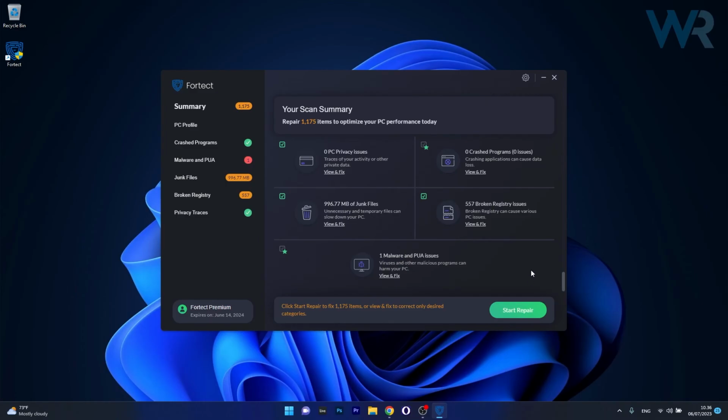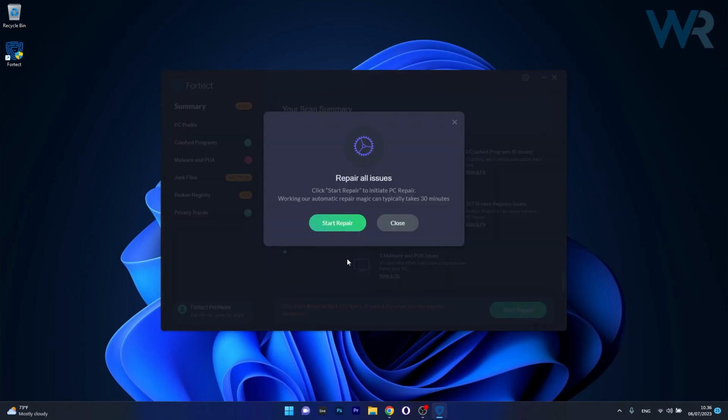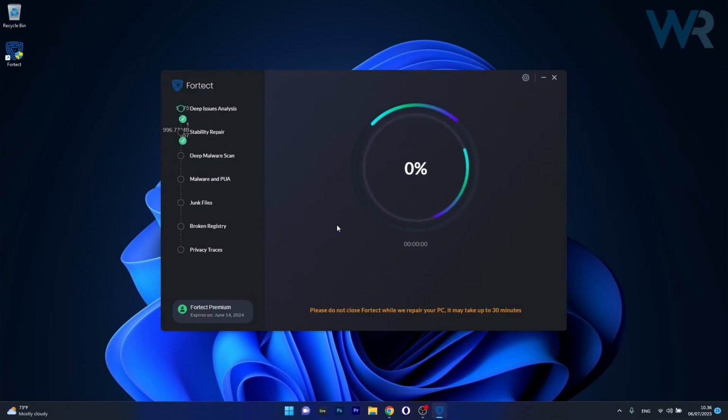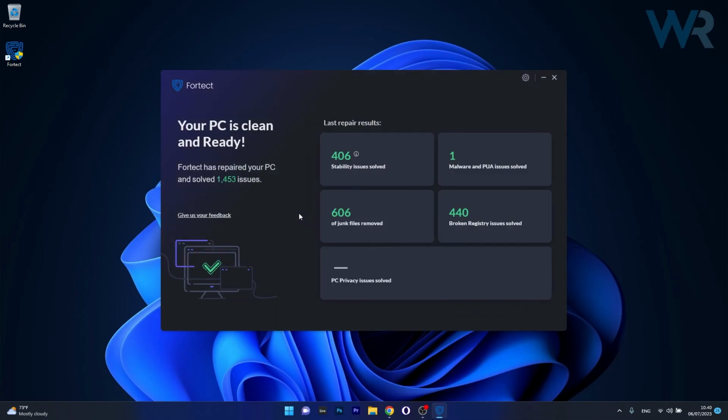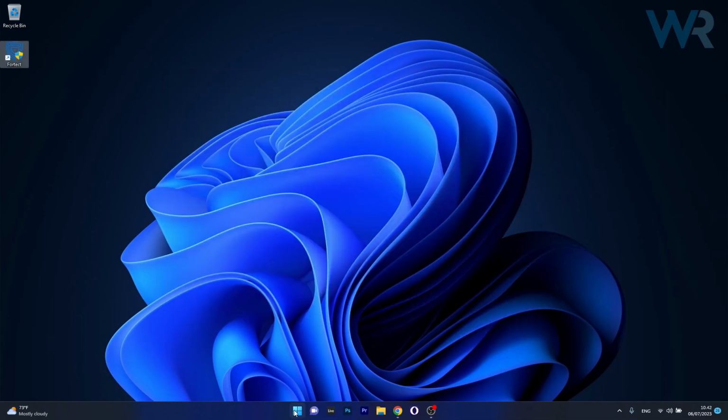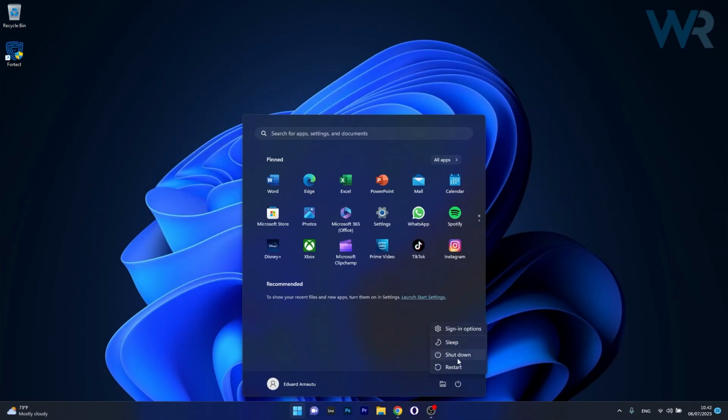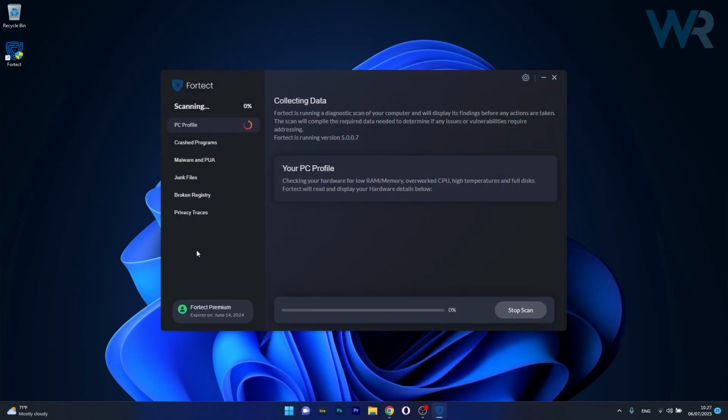Okay, so let's just click on the start repair button. And of course, this took a few minutes without eating too much CPU power and slowly getting me rid of all my current issues. And now it's pretty much done. I can simply restart my computer and enjoy a clean and clutter-free PC that will run as smoothly as when I first bought it.